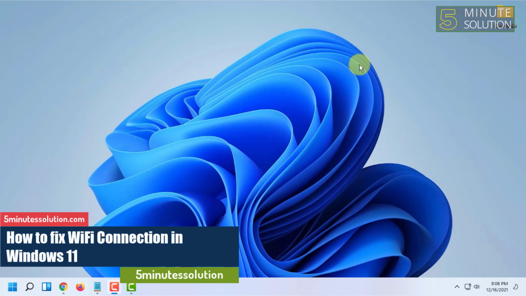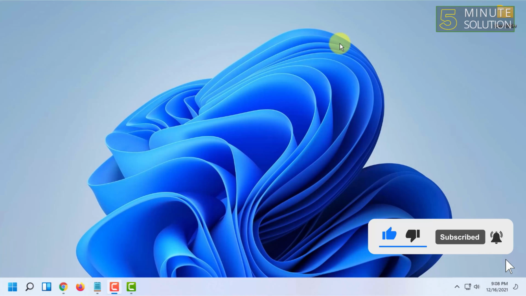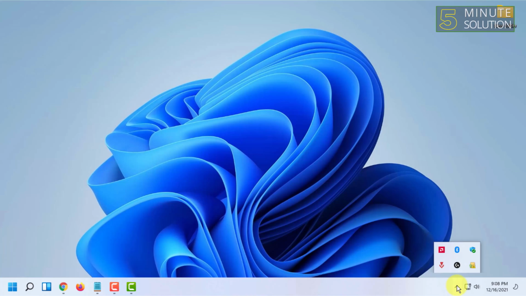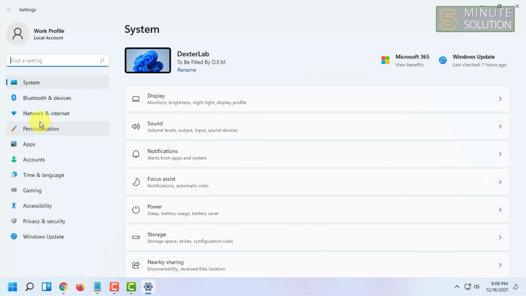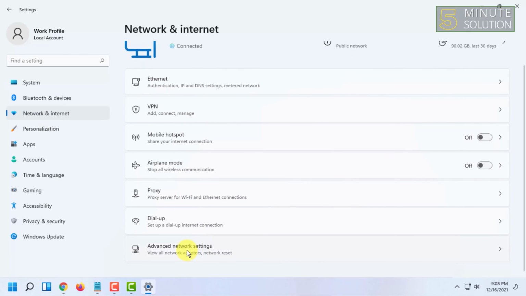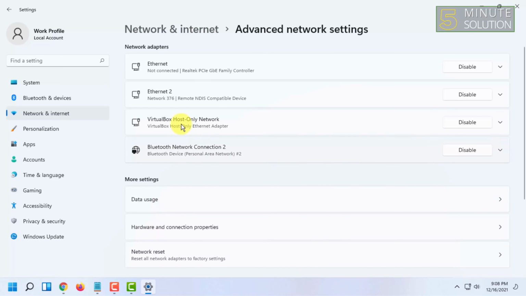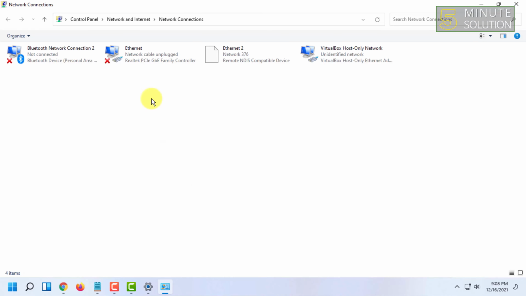In this video I'm going to show you guys how you can fix the Wi-Fi connection in your Windows 11 PC. So for that, first you have to open your settings. I'm going to open it from here. Here you will find the option network and internet. Click on that, and here you can find advanced network settings. Click on that, and you have to find the option called more network adapter option.